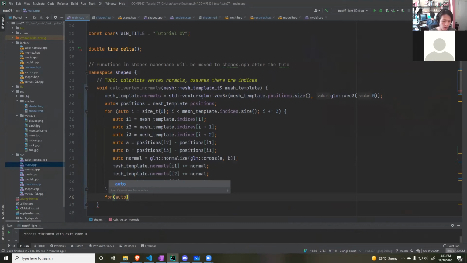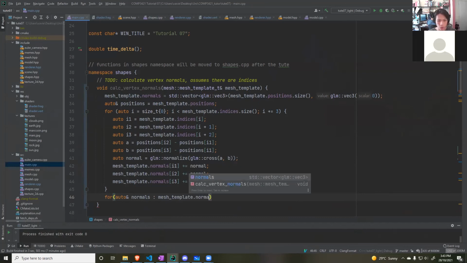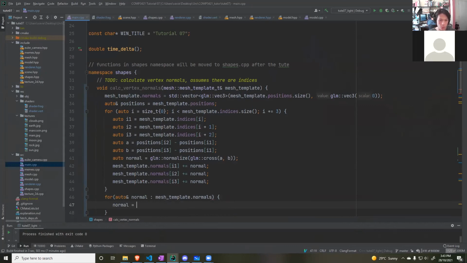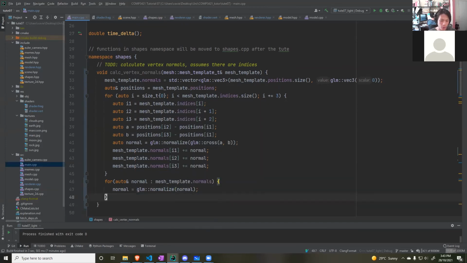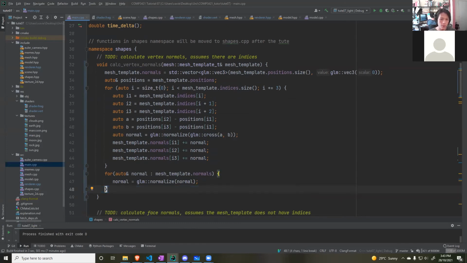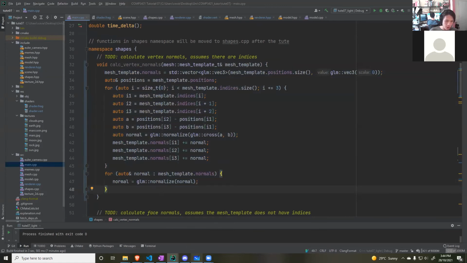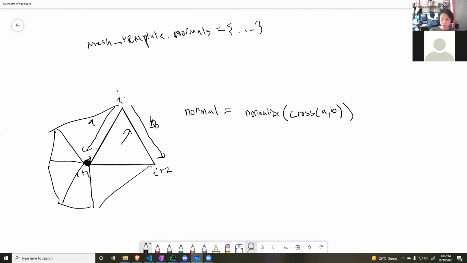So we go through each of the normals in mesh template normals and set each normal equal to GLM normalize of the normal. And that's it. That's how we calculate vertex normals. Let me know if you have any questions about this. It's a bit hard to understand from looking at the code; it's easier to understand using the diagram.